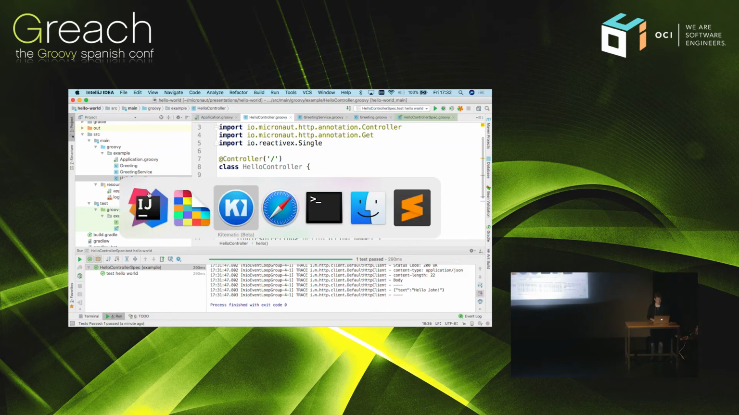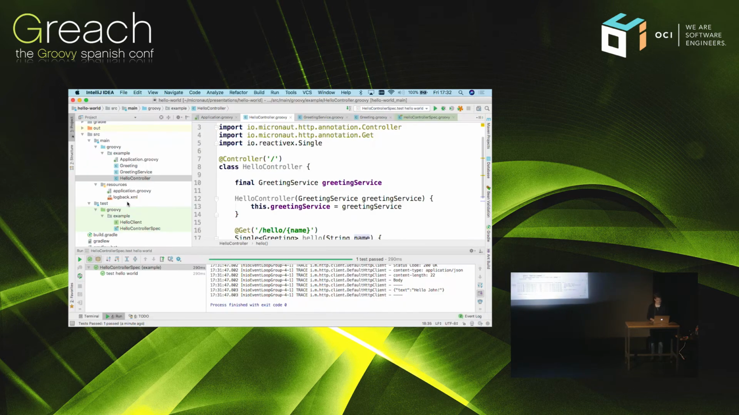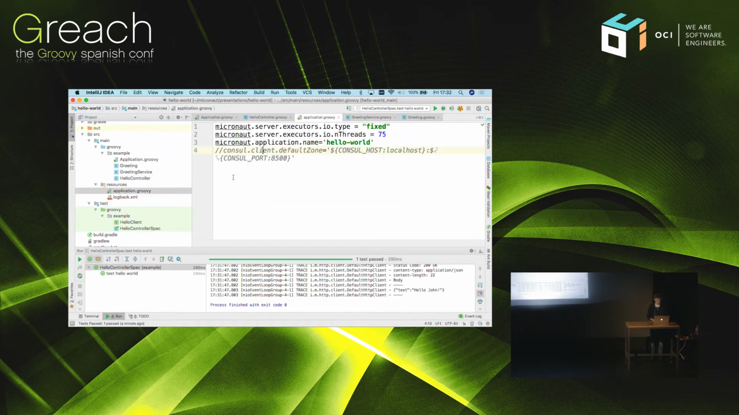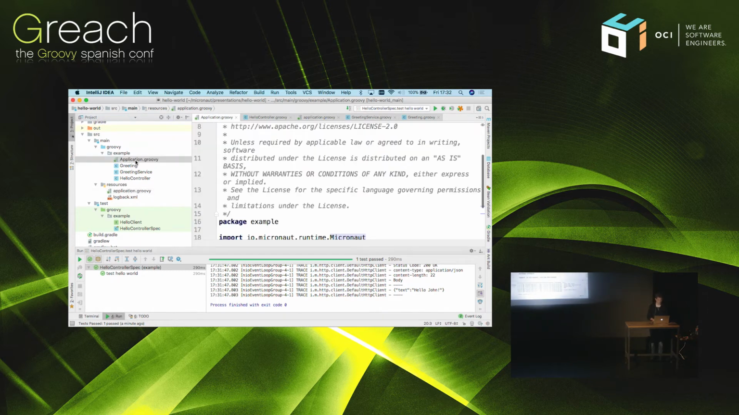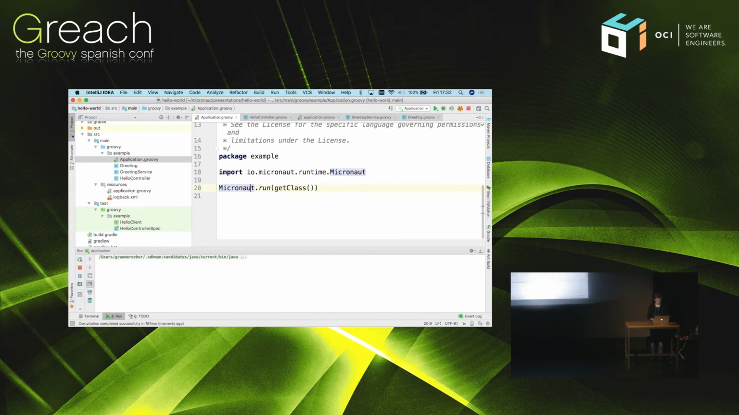There is support for various discovery services. One of them out there is called Consul. Consul is a discovery server. And I have some configuration in here which I'll just uncomment and point to my Consul server. And if I were to run my Micronaut application, run it.